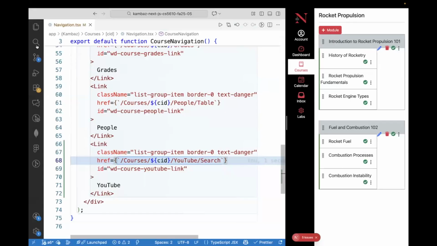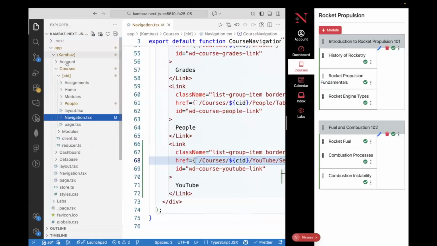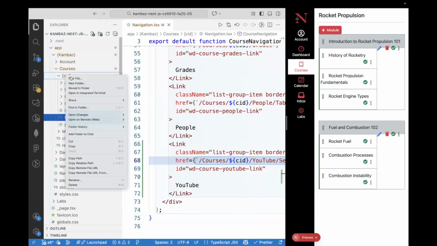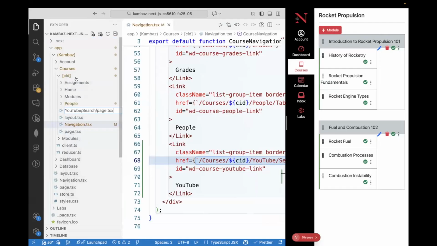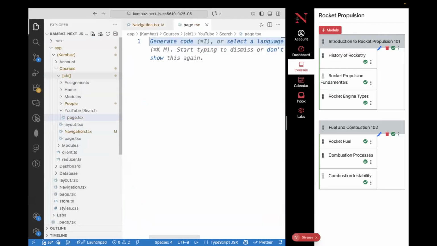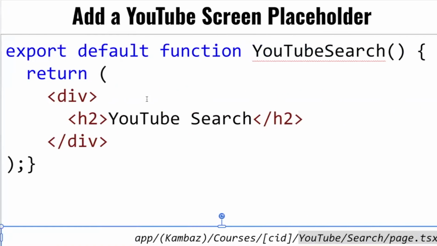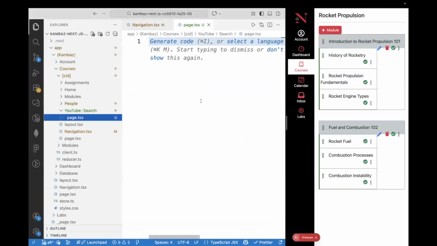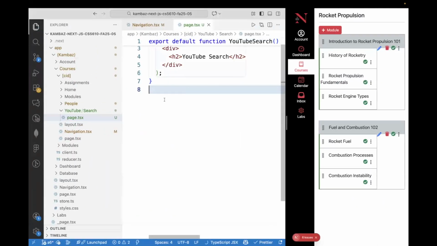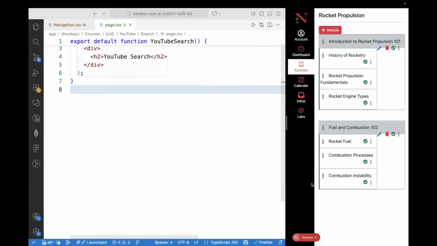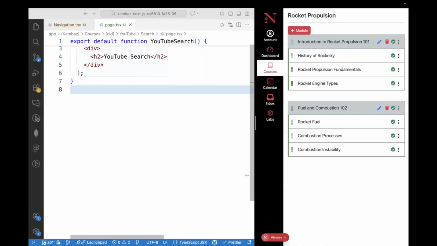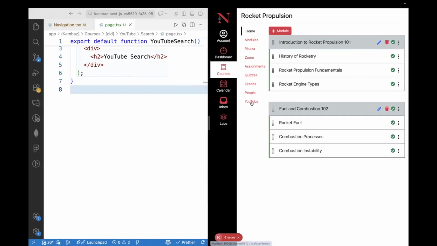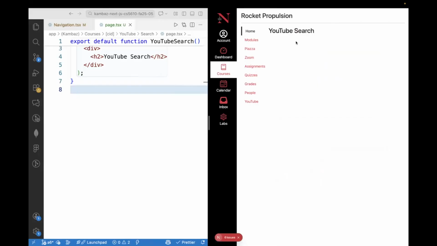So let's create a brand new directory called YouTube, and in there, create a search page. So there it is. Under courses, CID, we have YouTube search. And here's the page, which is currently empty, but let's put some dummy content in there for now, so that if we try to navigate there, there'll be an actual page. So if I click on YouTube, now we have a placeholder.